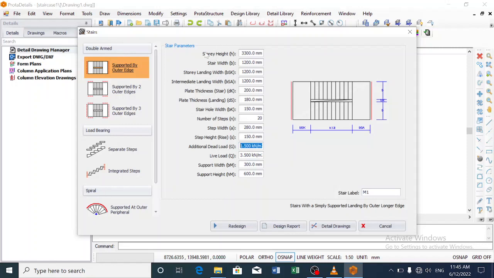You can see our story height has changed, so you have to be very careful. So I'll go back. Maybe I want my step rise to be 150, then I need it to be, rather than 300 I did put, I need it to be 280, and come back here, change it to 3000 millimeter. Also the number of stairs, I'll keep it at 18.